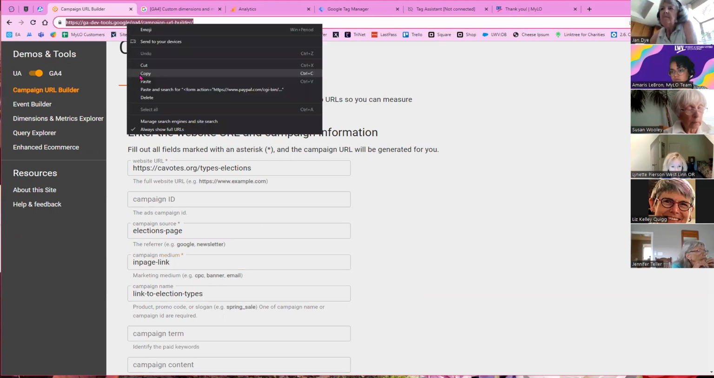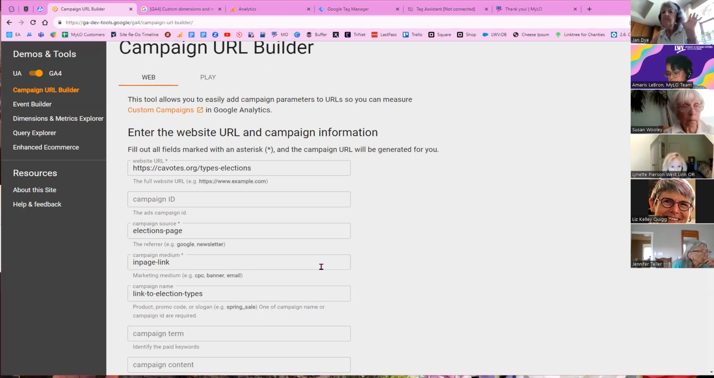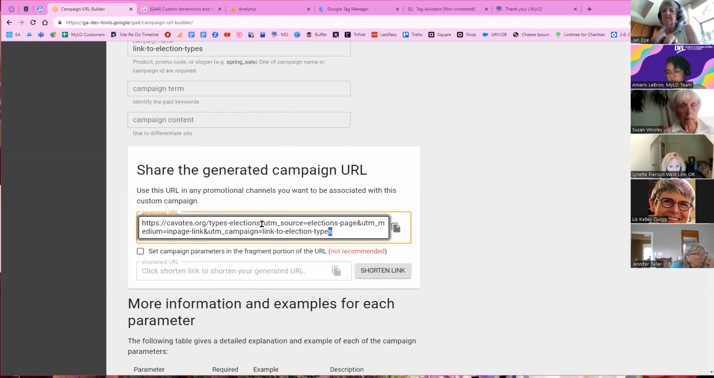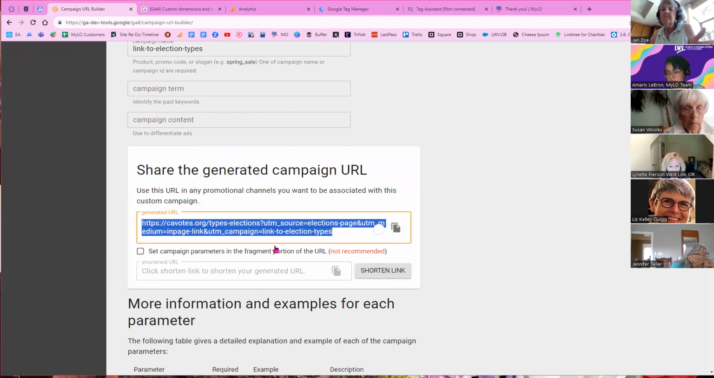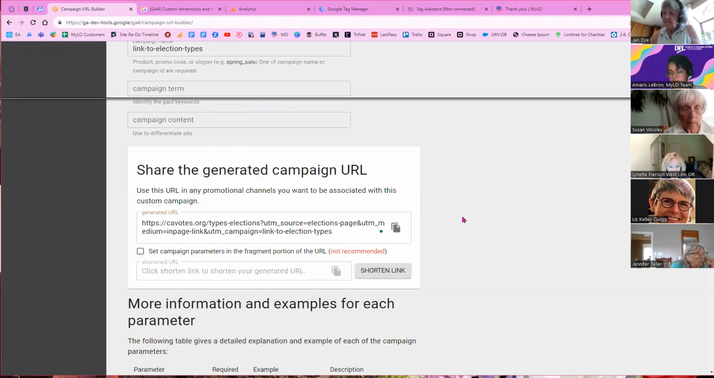So I'll drop this in the chat, but again, I definitely want to compile all my links, all my resource links to send these to all y'all. So that is an easy way to build up your campaign URL. You could do it manually, and you'll see that in the generated URL, you can see what the syntax is. But this campaign URL builder does it for you, so it's pretty straightforward.